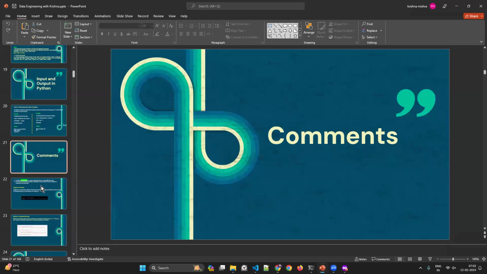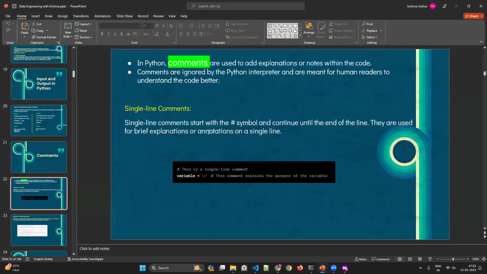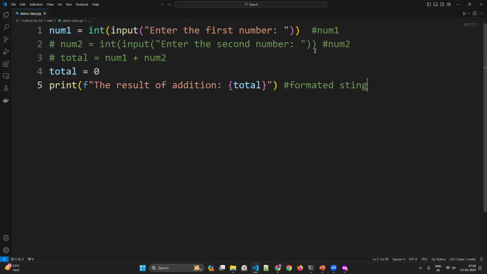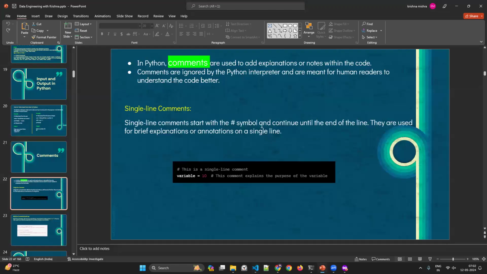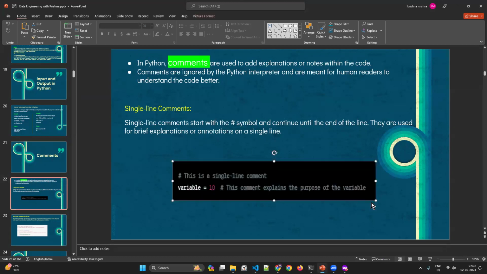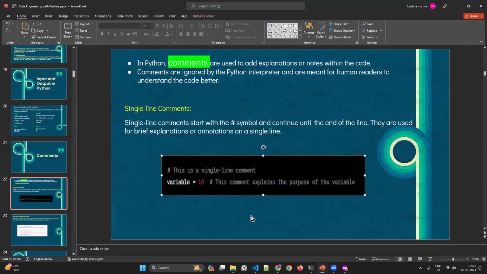A single line comment starts with a hash symbol and continues until the end of the line. It will only go from start to end of one particular line, so that's why it is called a one line comment. They are used for a brief explanation or annotation on a single line. In this example, can you see my screen, or should I zoom it? You can see, right? Okay.